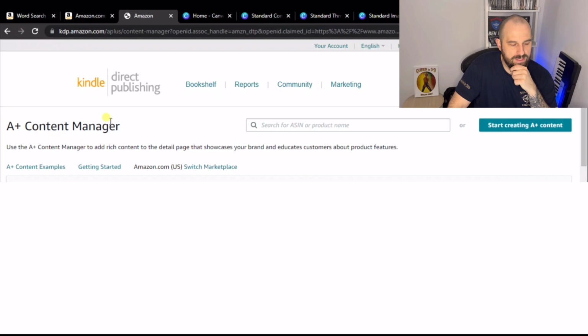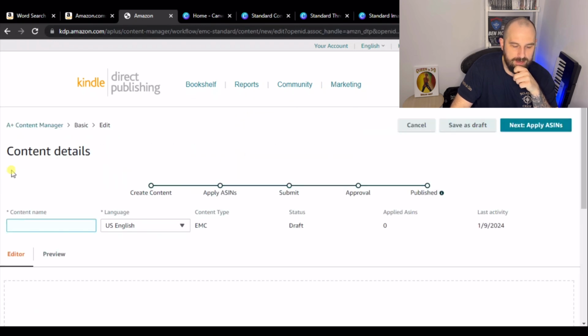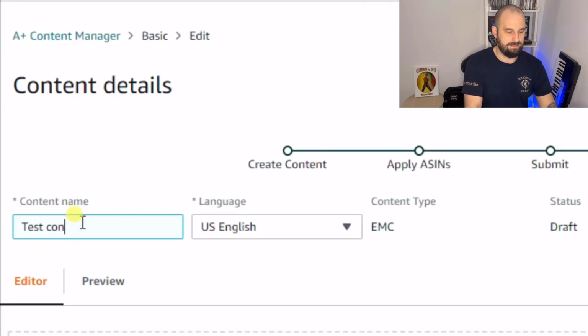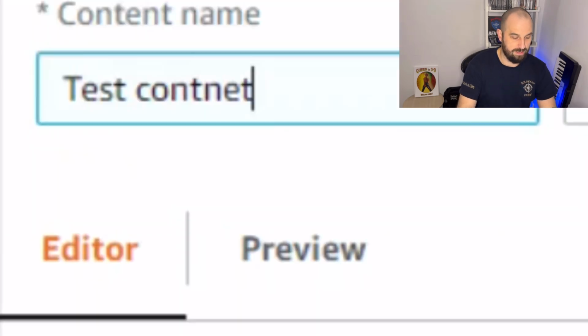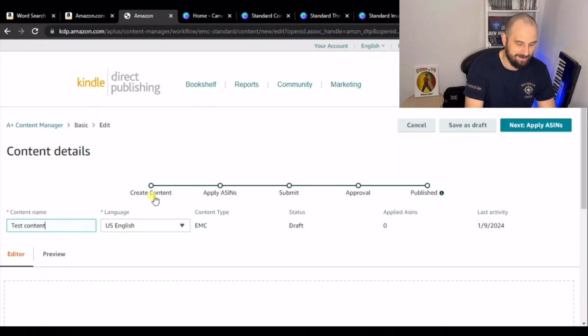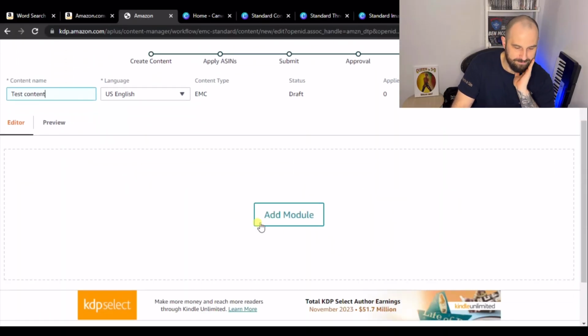Okay, so we are on the A+ Content Manager. And what we want to do is click on to start creating A+ content. So we'll click on that and it brings us to this little content details screen. So we're going to put on here, test content. But we're going to spell it correctly. Content, there we go.